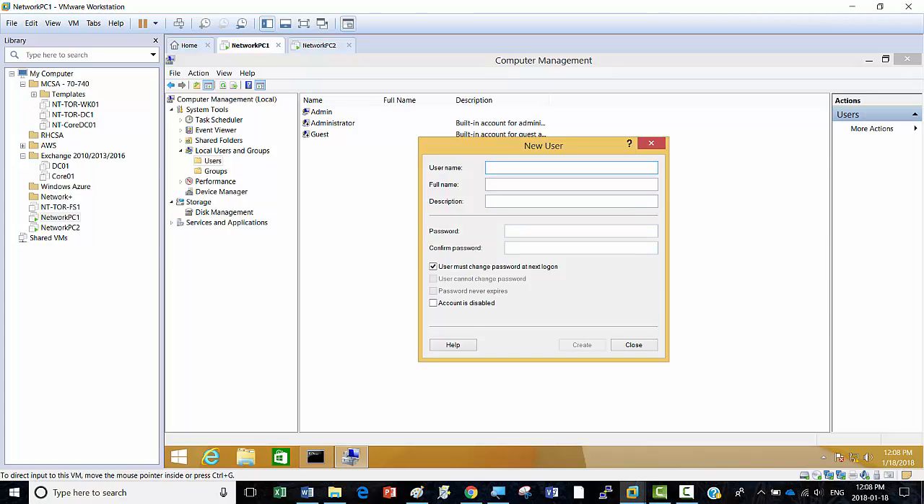So type here np user 1, and then just give the password. Same password, capital W welcome 1.